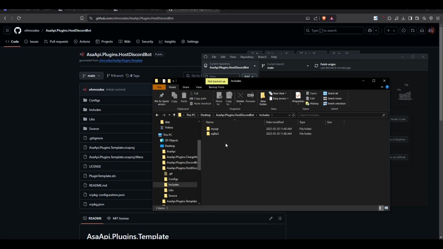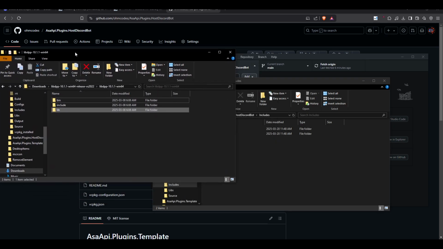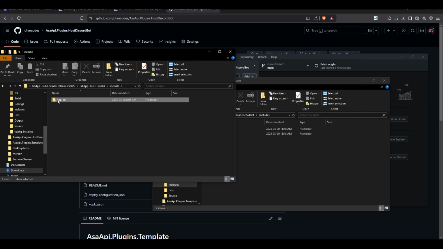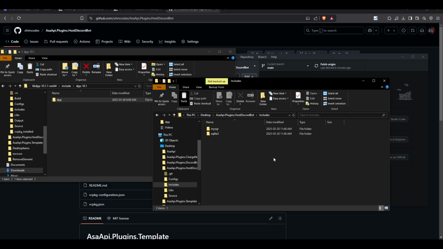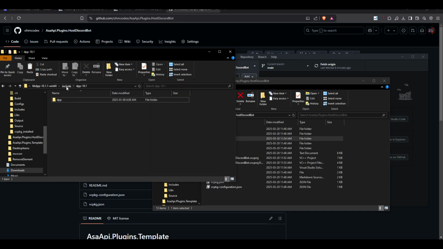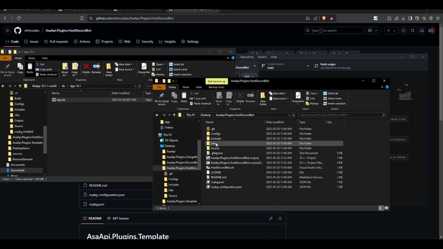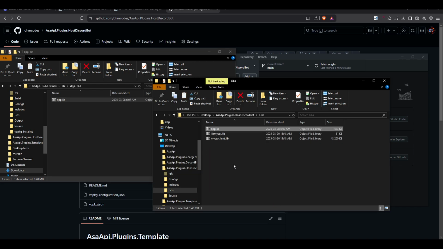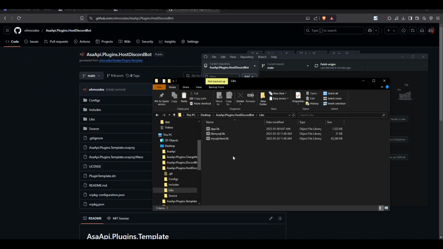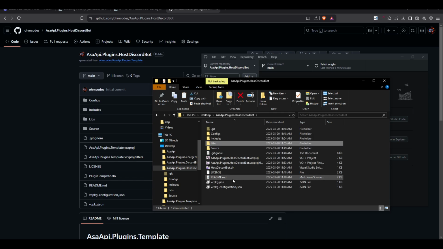For includes, you can just copy paste the includes from the zip file. Include, but go inside the DPP one. Okay. After that, wait up. The library. We don't need the CMake because I don't know. We don't need that. Only this one. Delete and paste it right here. Okay, great. And then opening our project right now.